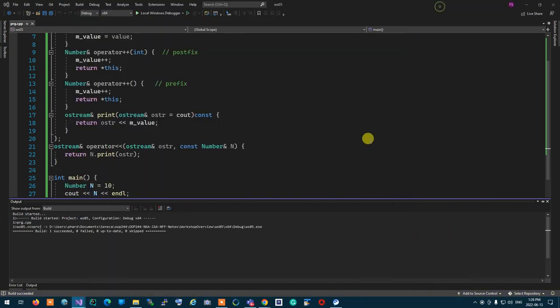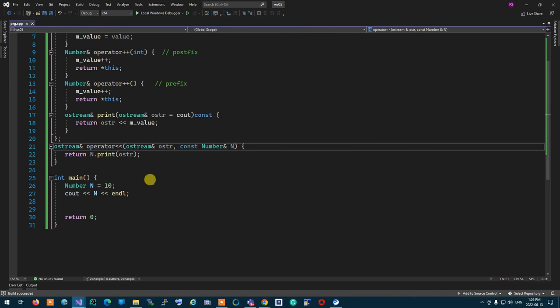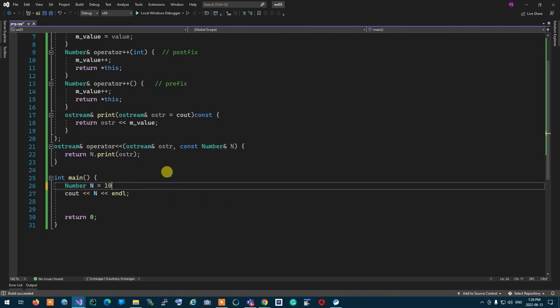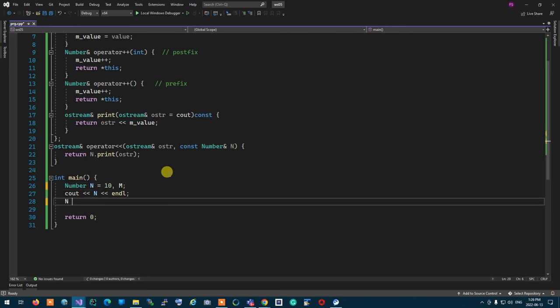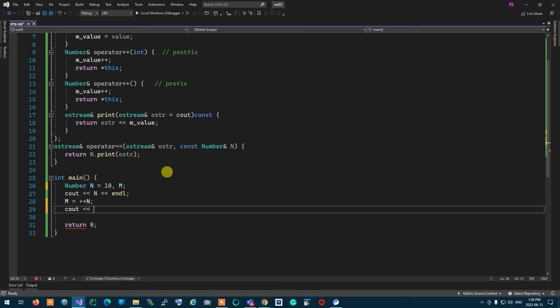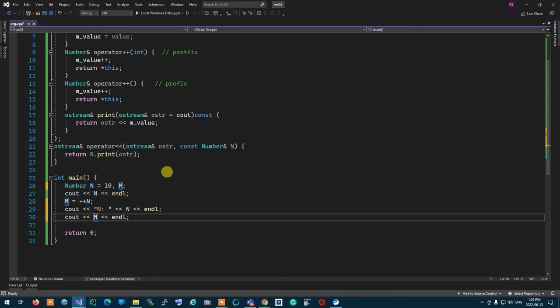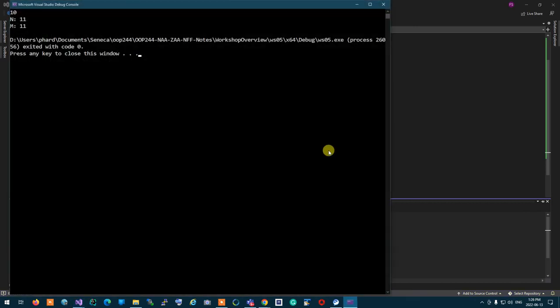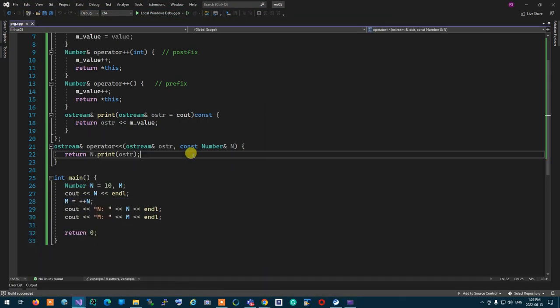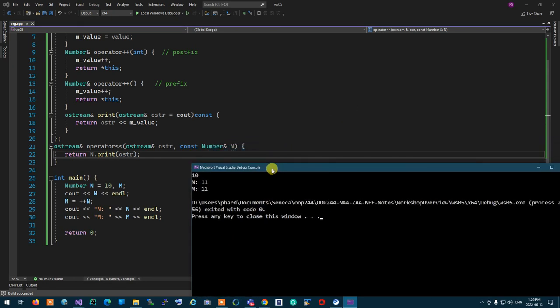Are we okay with this? Yes. All right. So now if I have over here m, if I say m is equal to plus plus n, and I go cout m and cout n, and let me just show that I'm printing n and I'm printing m. If I run this, obviously you're going to have 11 and 11. Are we okay with this? Yeah.